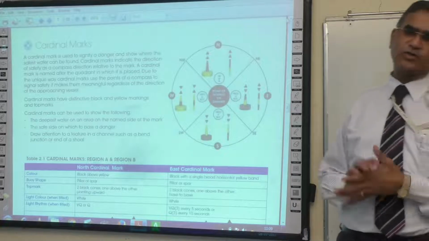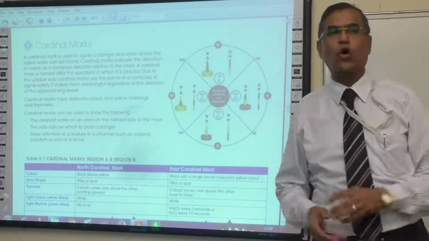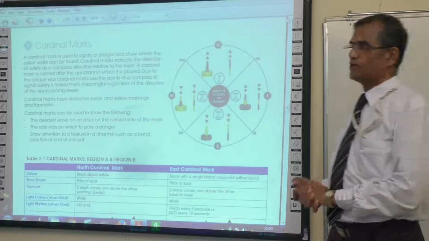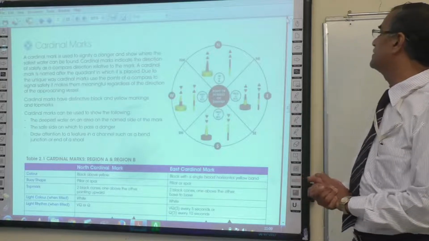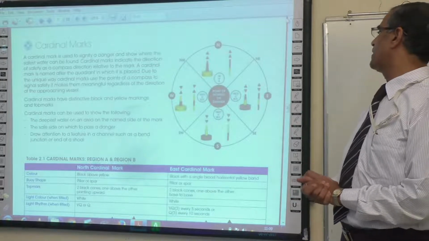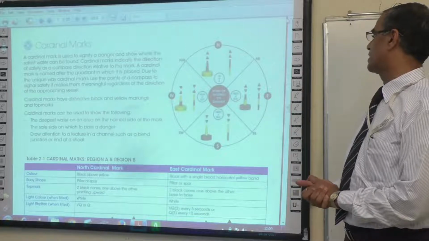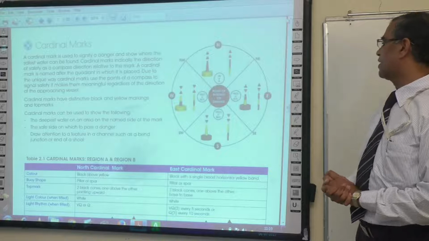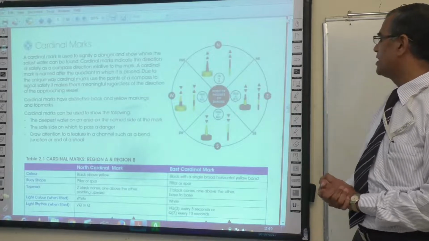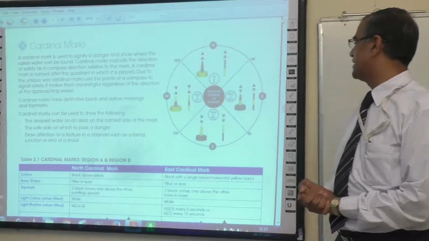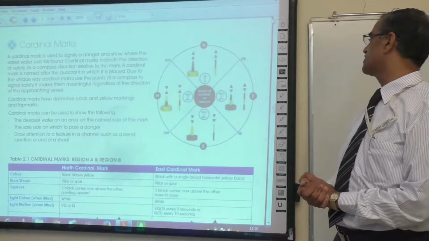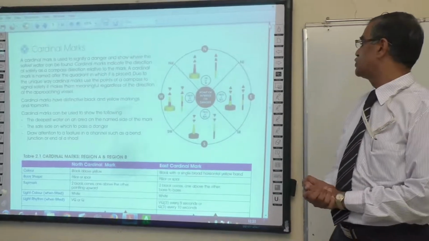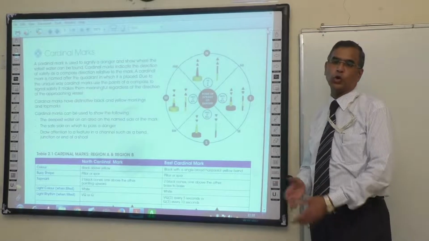Regardless of how your vessel is going to approach, because it is marked in quadrants of a compass, you can find out where safe water lies. Cardinal marks have distinctive black and yellow markings and top marks. Cardinal marks can be used to show the deepest water on the named side of the mark, the safe side on which to pass a danger, and draw attention to a feature in a channel such as a bend, junction, or the end of a shoal.